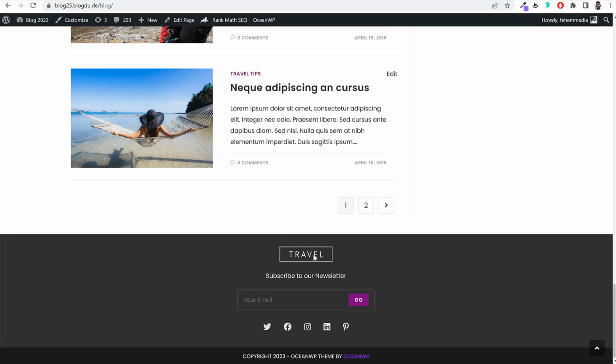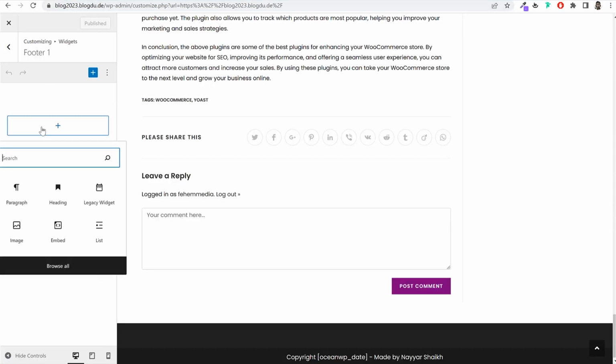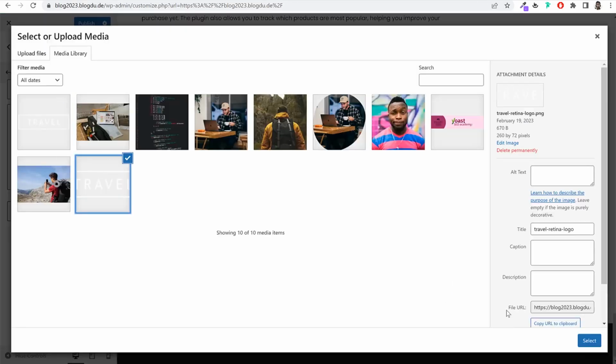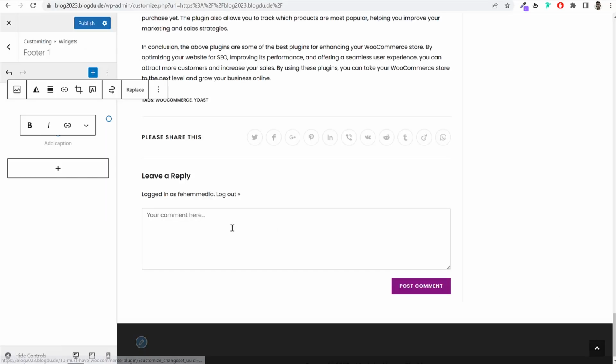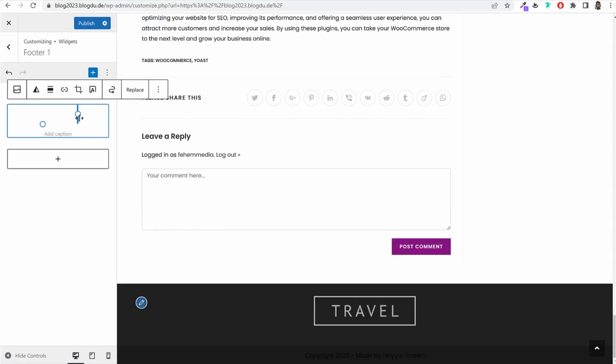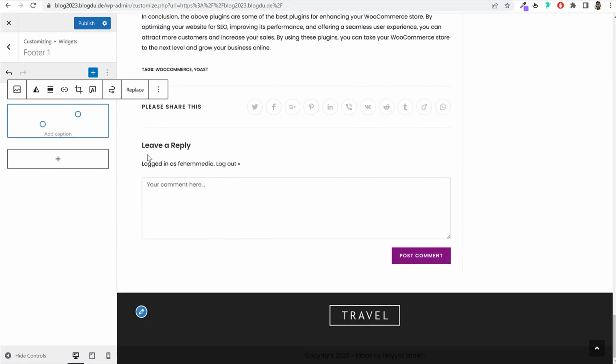First, we have this logo at top. So we can search for the image element, select this image element. In the media library, we have this image. So I'll select this logo, click on select. Okay. And I'll decrease the size of this logo. Okay, like this, and the size will decrease, maybe this much.